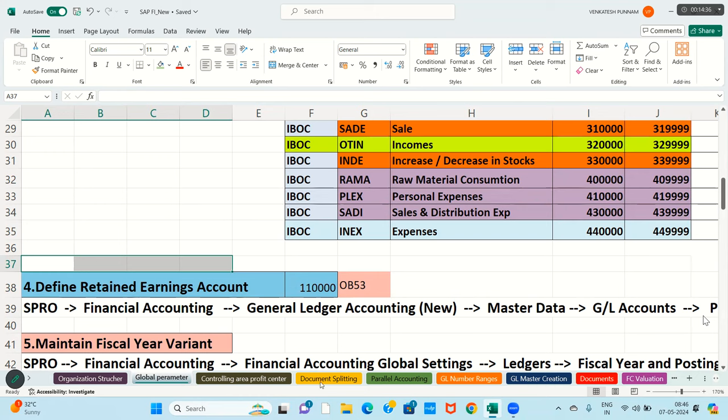Sandhya ma'am, can you please read the note? Yes, sir. Note: retained earning account comes under reserves and surplus. It helps to move net profit and net loss from the profit and loss account to the balance sheet. Basically, this is the activity at year end. But SAP suggests to create the retained earning account GL and assign the retained earning account GL.